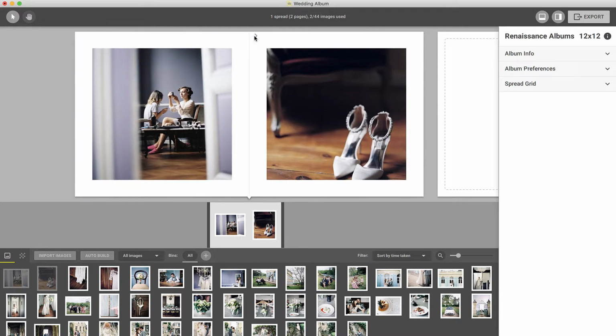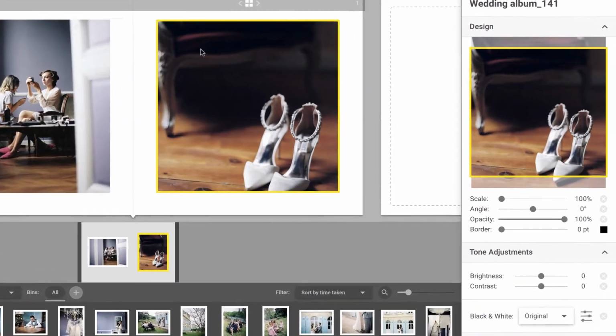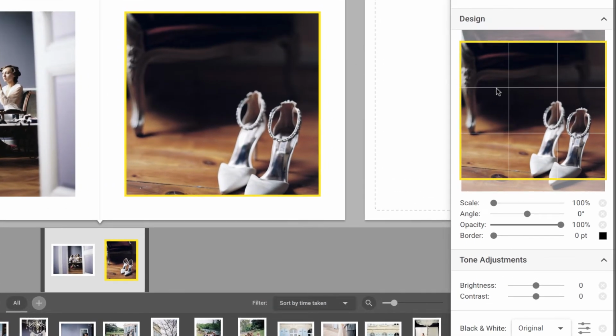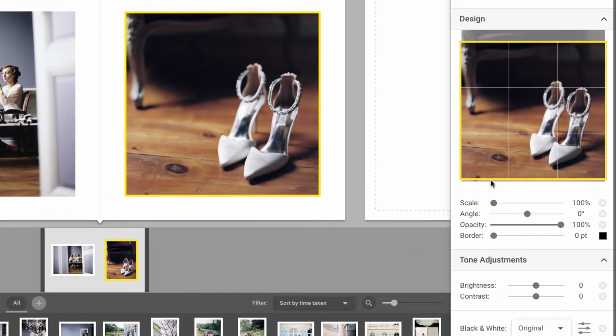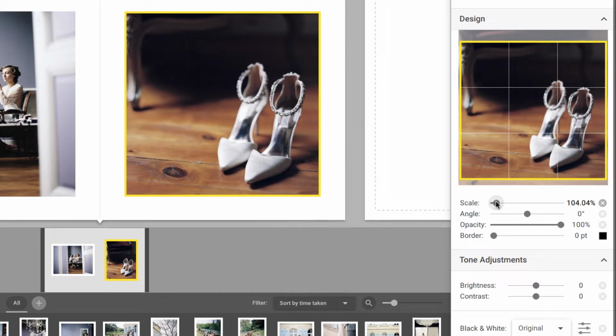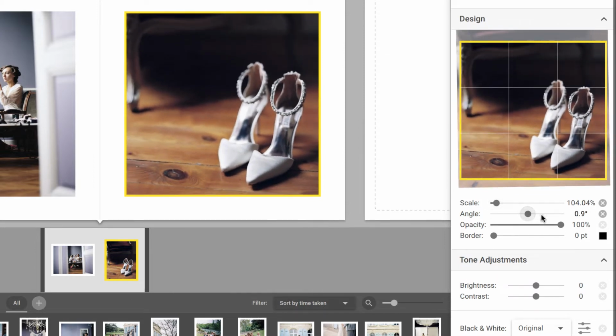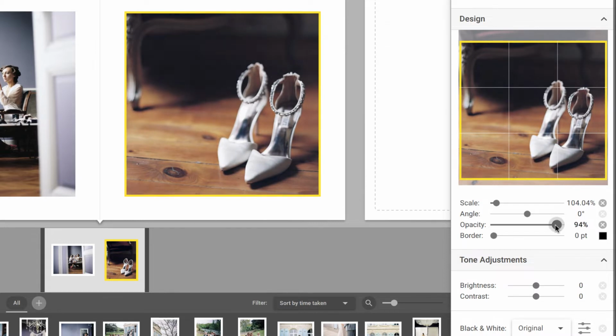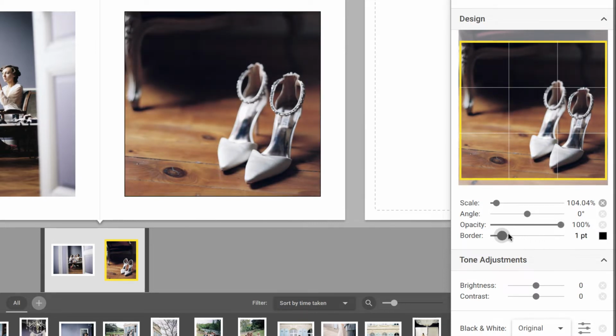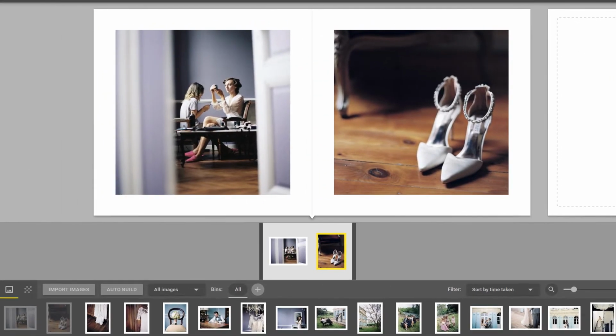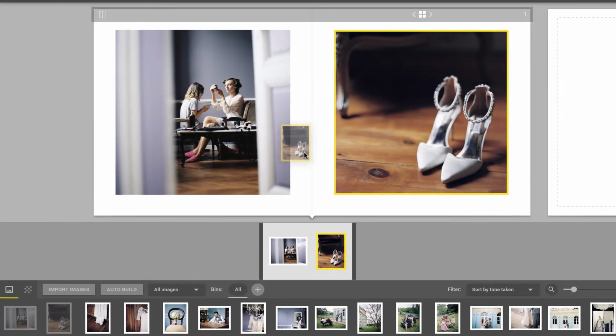To recrop any of the images, click on the image, and reposition it inside the frame to make sure nothing important is cut off. You can also scale up an image, tilt if it isn't leveled, change the opacity, and add a border. To switch any of the images, drag one onto another.